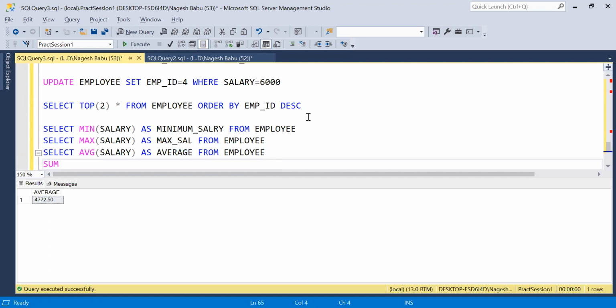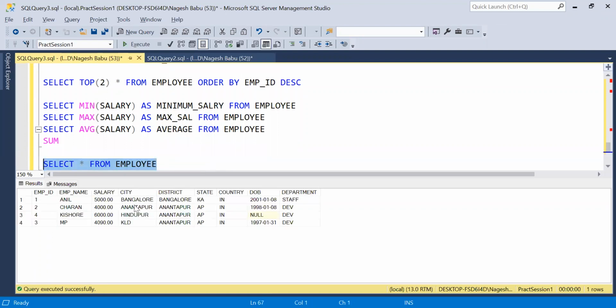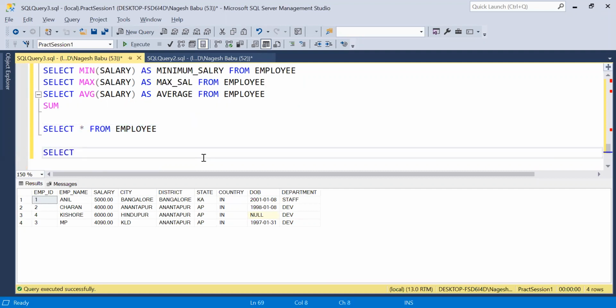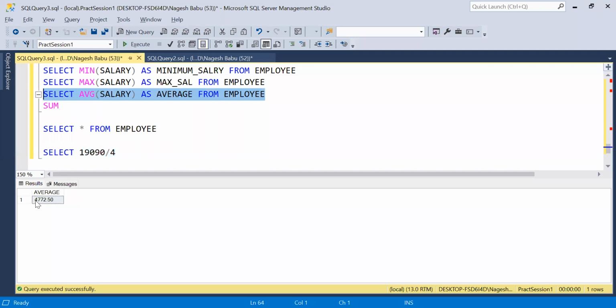So what do we actually have? Here the salaries are 5,000, 4,000, 6,000 and 4,090. So it goes to $19,090. That divided by the number of employees available here, that is divided by 4, $19,090 by 4. See, it gives the same one. $19,090, pardon my mistake. 4772. So that's what it gives.